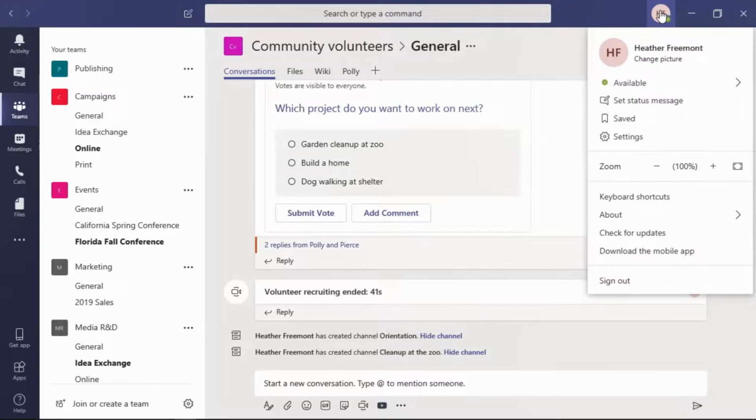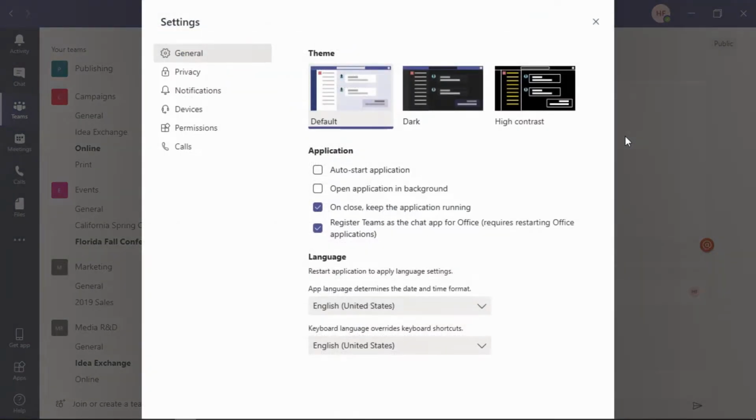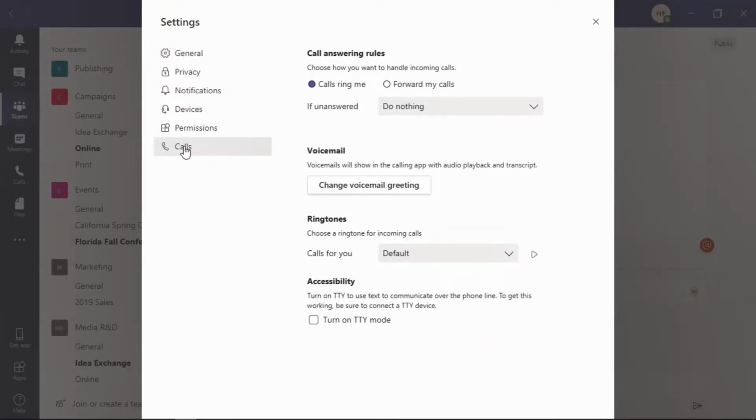From this menu is where you can do various things like change your present status or set a status message. We're looking for the cog icon that says Settings. Once you select Settings, you will be prompted with the Settings dialog box. On the left is the navigation to the various areas that you can customize. We're looking for calls at the bottom of the list. By selecting calls, it will update to show you the various call components you can customize.